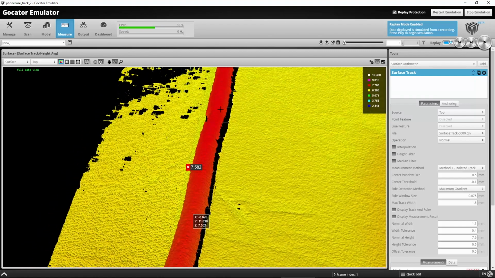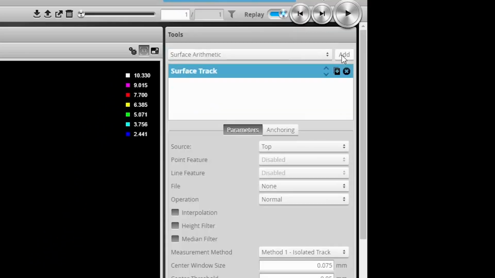Start by adding Surface Track Tool. Create a file which saves all of the scan data information with the Create Operation dropdown. This saves it as a CSV file.